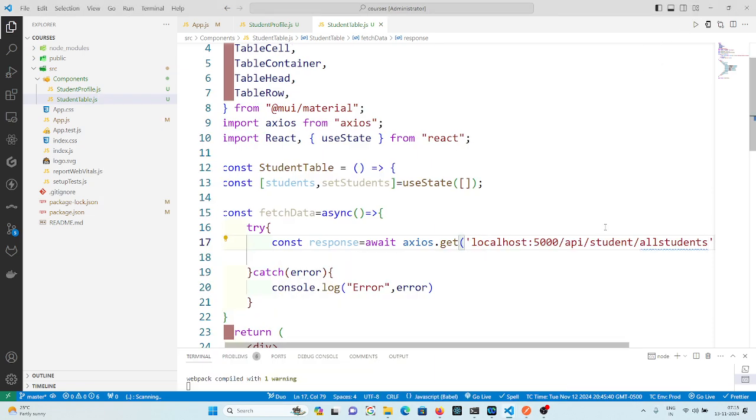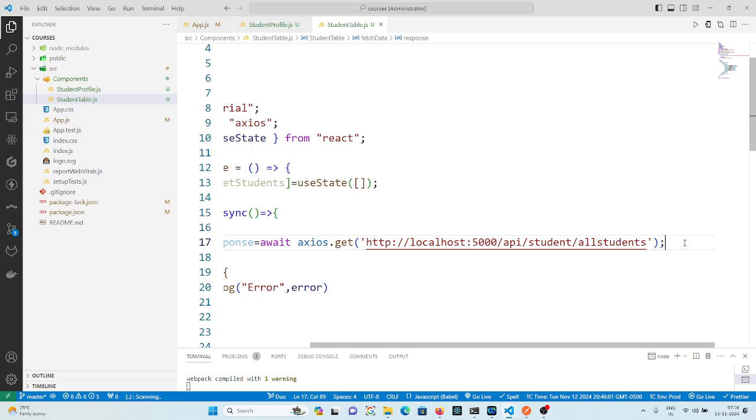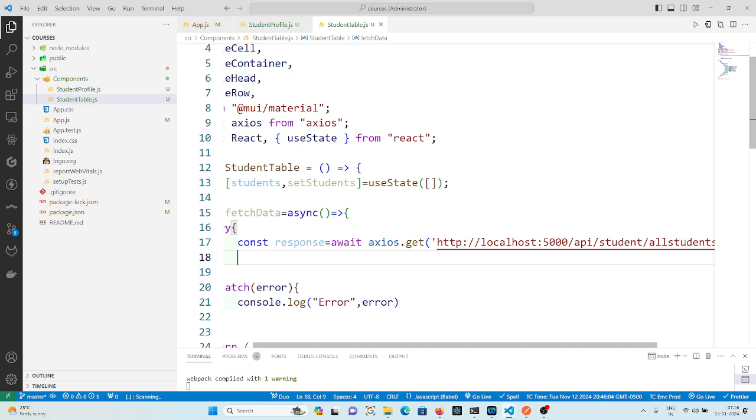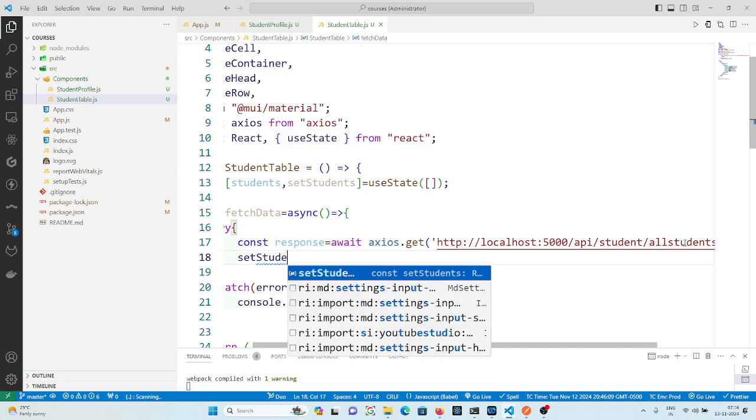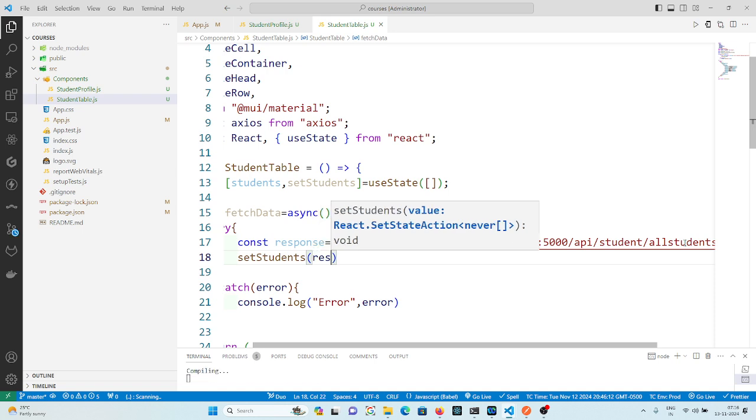You can use the same URL, but you need to write http colon slash slash. Now you are getting the response. This particular response I would like to add to your data structure. So what is the data structure? setStudents, response. What is the response? Got it done.